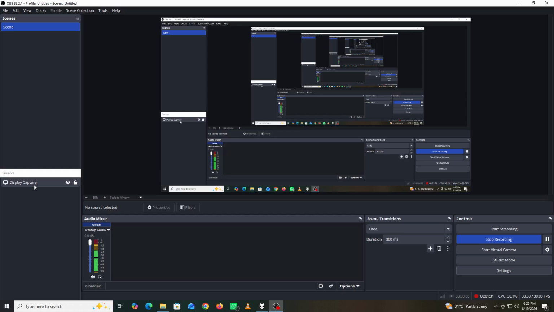Check the audio mixer before recording. Make sure your microphone is detected and that the audio levels are moving when you speak. If you're recording system audio, make sure that source is also active.